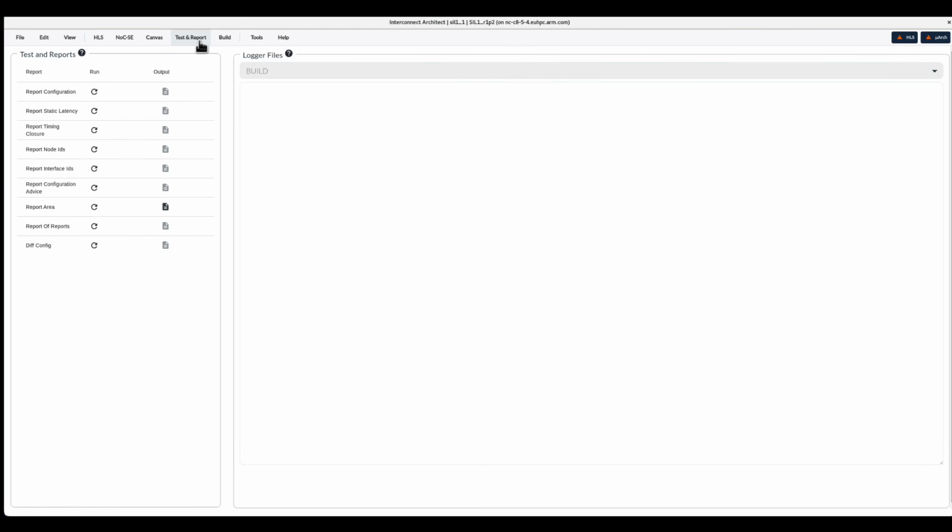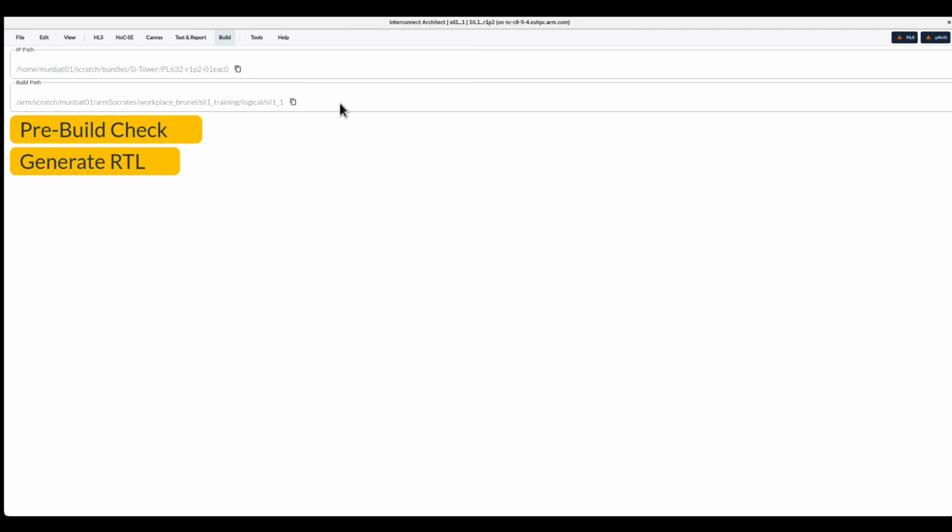Now that we have completed the high-level specification, generated a topology with the NoC, and reviewed the reports to verify the design meets our requirements, we are ready to generate the RTL in the Build tab. From top to bottom, this tab contains the IP path, which specifies the location of the associated IP bundle, and the Build path, which specifies where Interconnect Architect generates the RTL. You will also find 2 buttons, Pre-Build Check and Generate RTL.